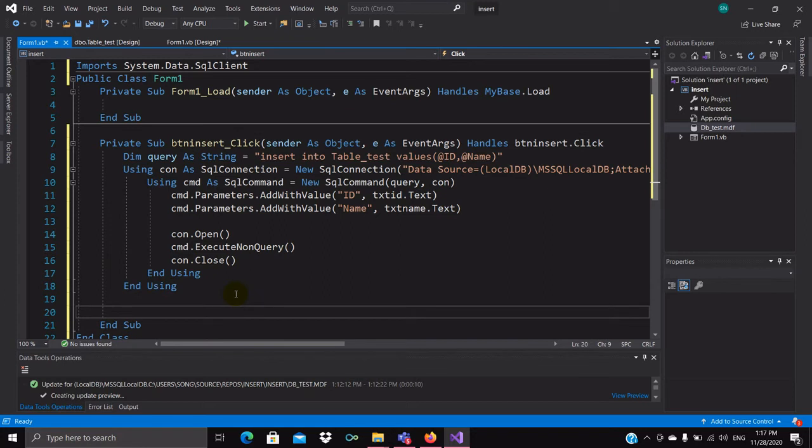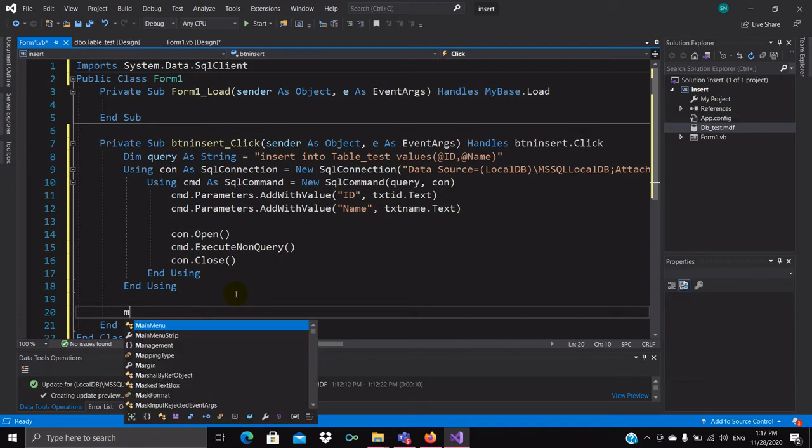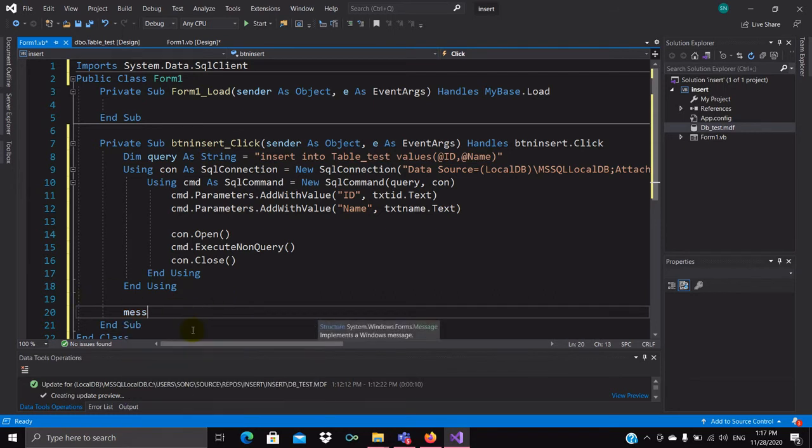Here, just make sure that your data has been inserted properly. Just write message box dot show. So successfully inserted. Here we give the title as insertion.